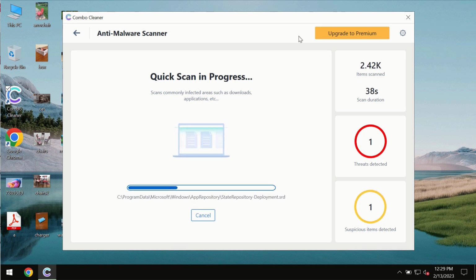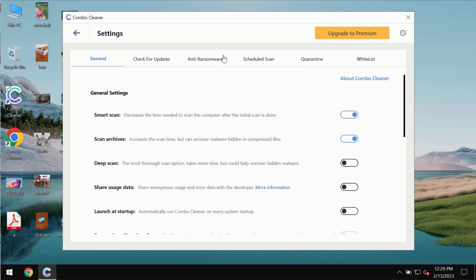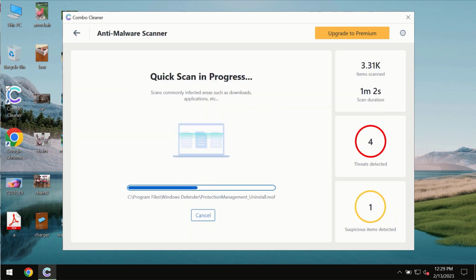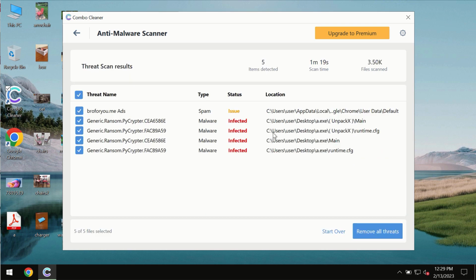At the end of the scanning, you will see the complete summary of all the threats which were revealed on the computer. Combo Cleaner is also provided with a special anti-ransomware feature which allows you to add one or several folders that would always be protected against ransomware attacks. So you need to wait some time until the scanning has been successfully finalized. At the end of the scan, you will see the summary of the threats. You will also be able to know their exact locations on the computer.